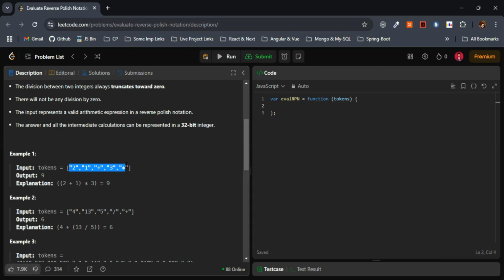So what are the rules for reverse Polish notation? Operands, the numbers, come first, followed by the operator. Operators like plus, minus, multiplication and division apply to the last two numbers on the stack, and division truncates towards 0. This we have to keep in mind.